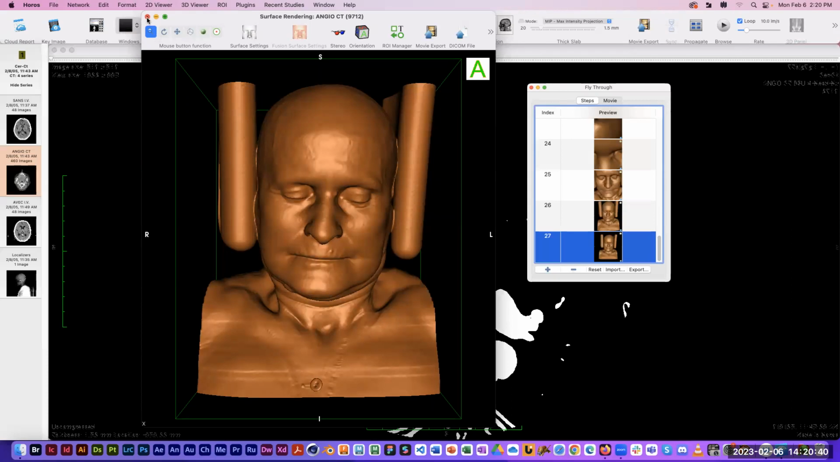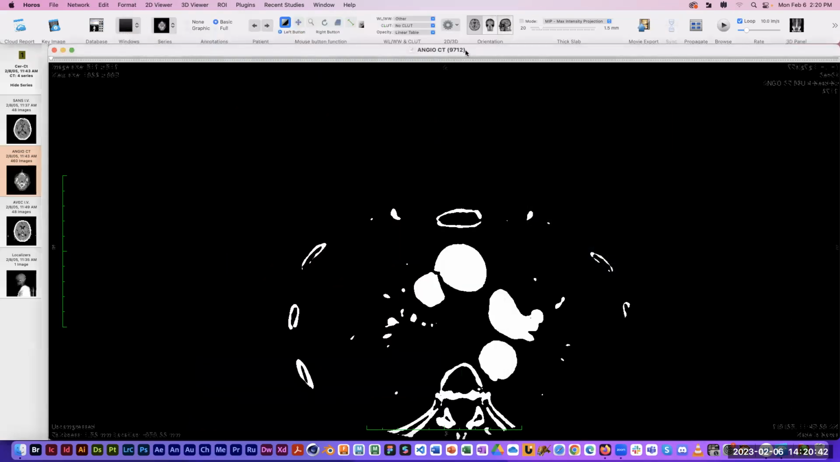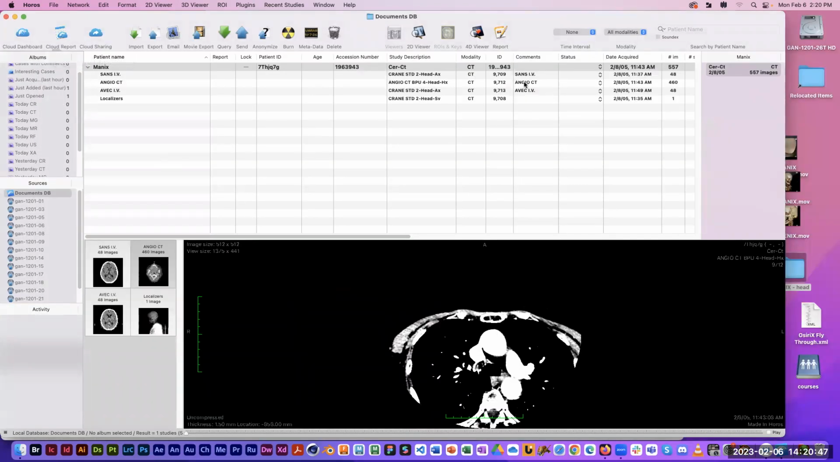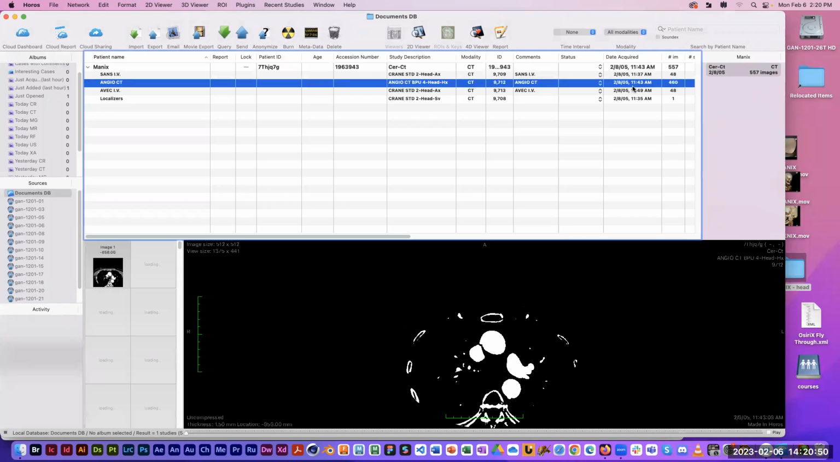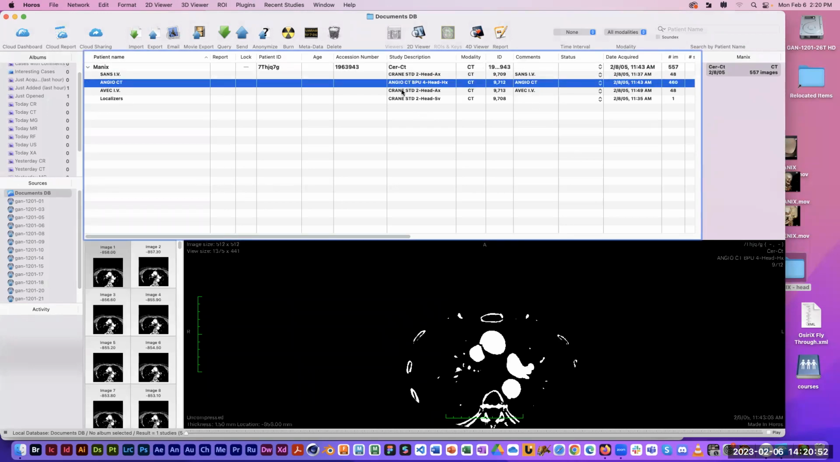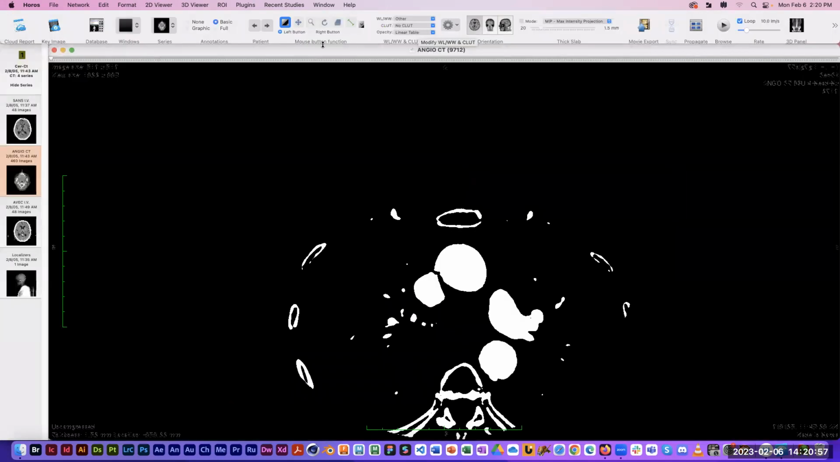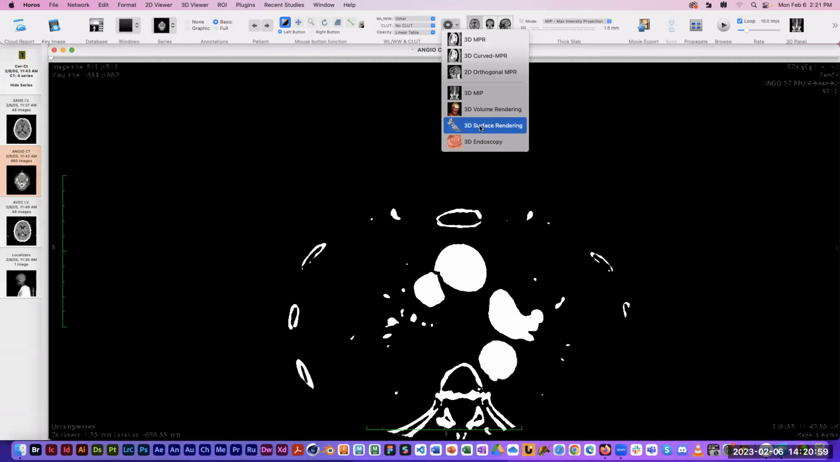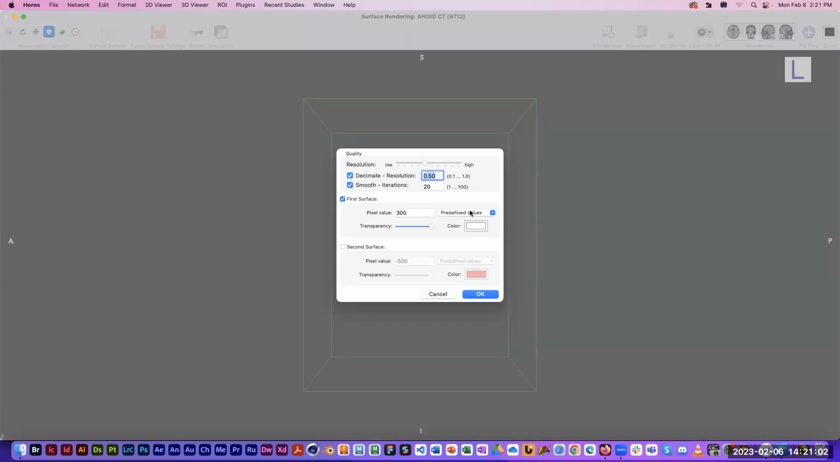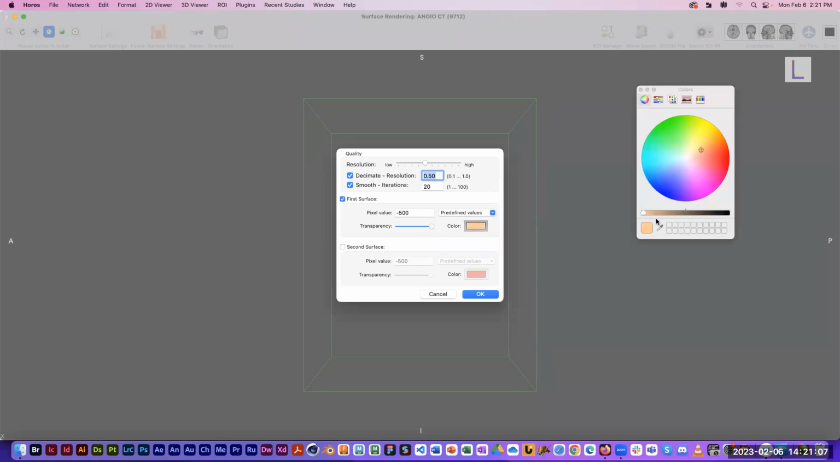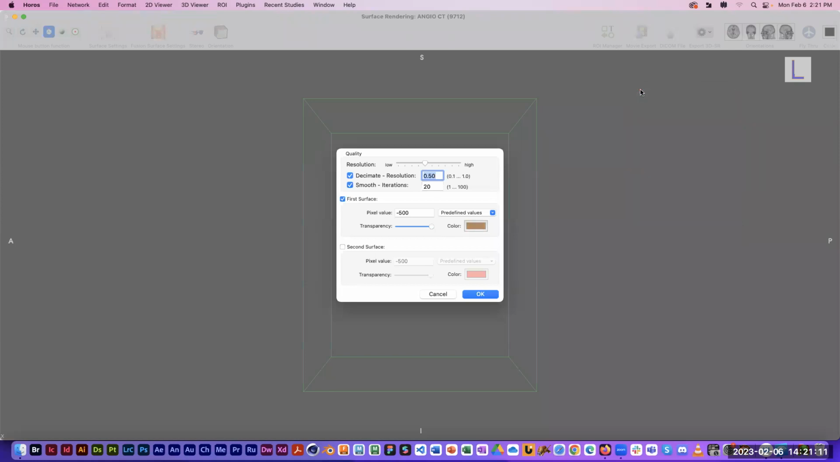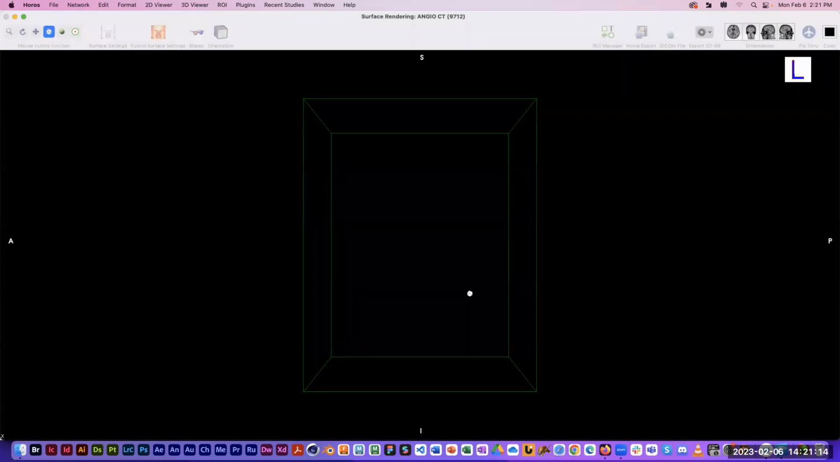Even if I close the surface rendering window and close the 2D viewer, as long as I go back into the same study, so I'm choosing Mannix Angio CT again. I'm going to click 2D viewer. I'm going to click create a 3D surface rendering. Choose the skin value again. I mean, the color's not going to be exactly the same, but it'll be kind of close. Click OK.